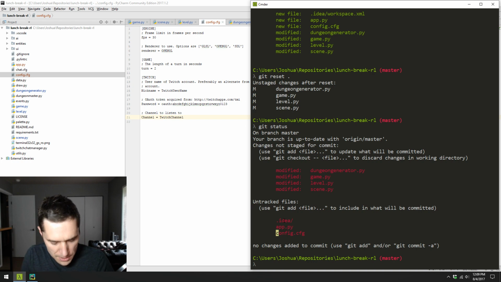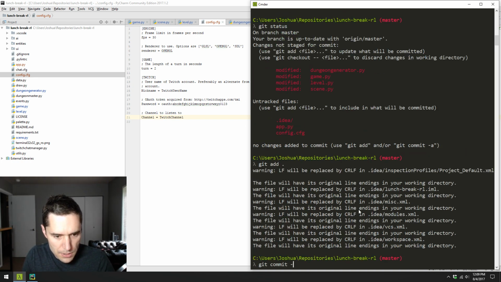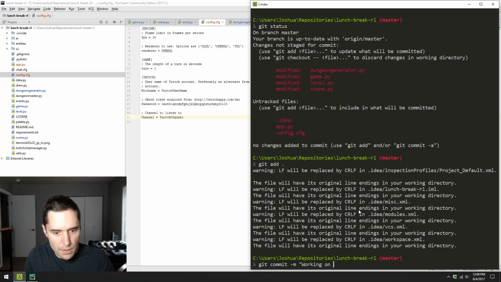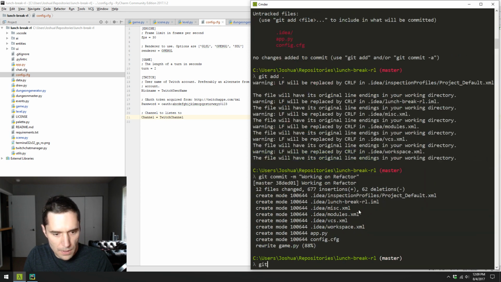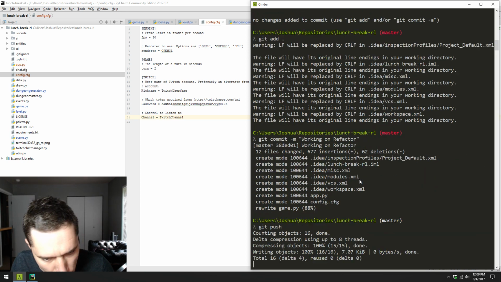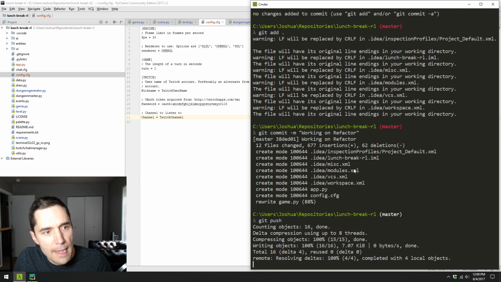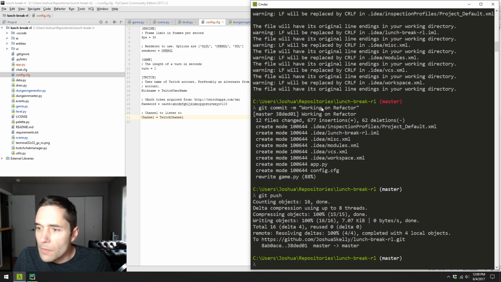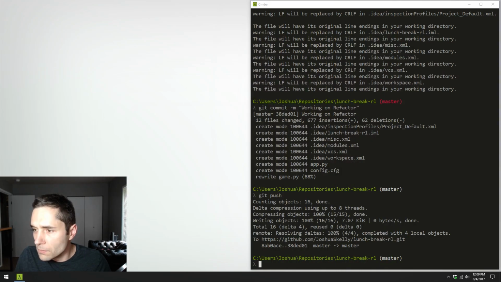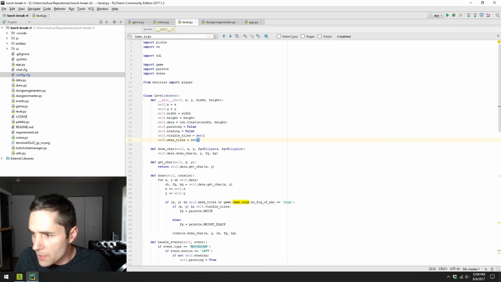So let me go ahead and just git add, git commit -m "working on refactor." Cool. Yeah, I just quickly reverted those changes. There we go.